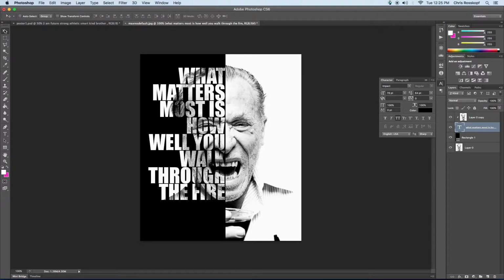So as you can see, the character window gives me a lot more options for customizing my text, and the clipping mask is a really simple, basic effect you can do to create cool looking designs and posters.